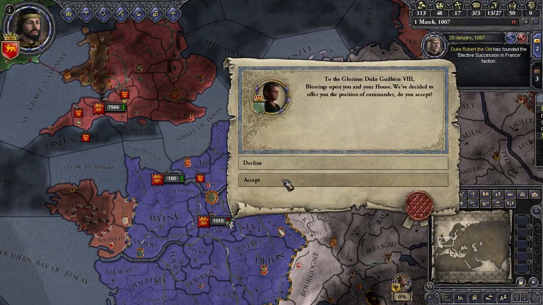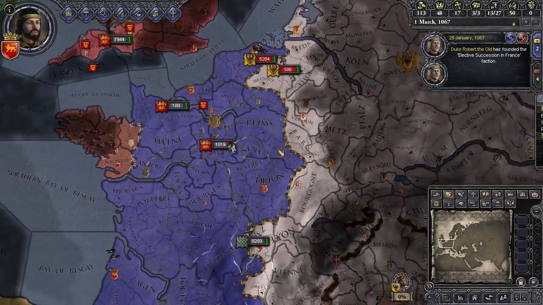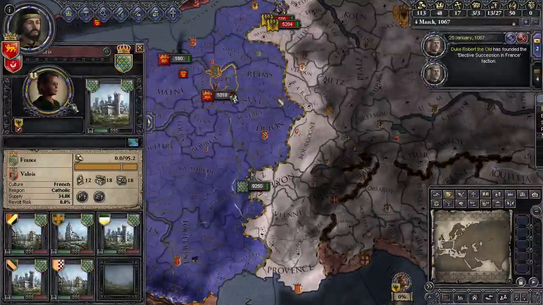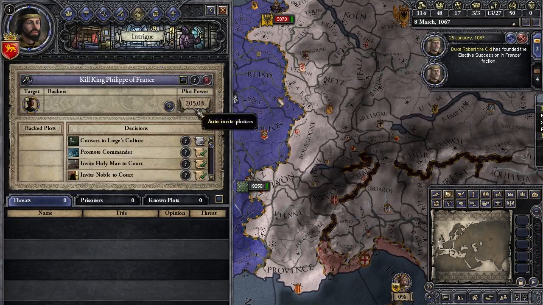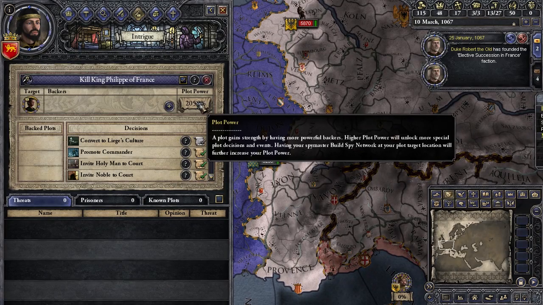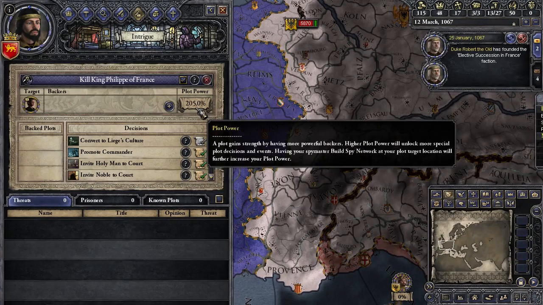So we're going to become a commander, it looks like. Our liege has appointed us as a commander. You know what? Let's try to have some fun. Let's go ahead and try to kill the king. So, he is really weak. We start with 205% plot power.